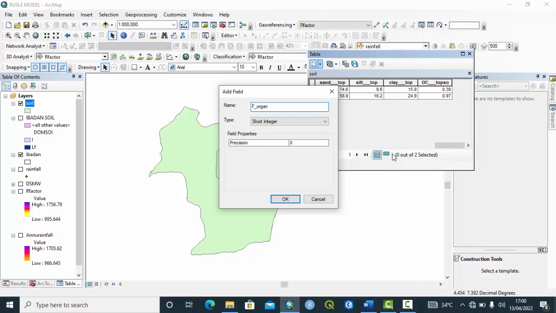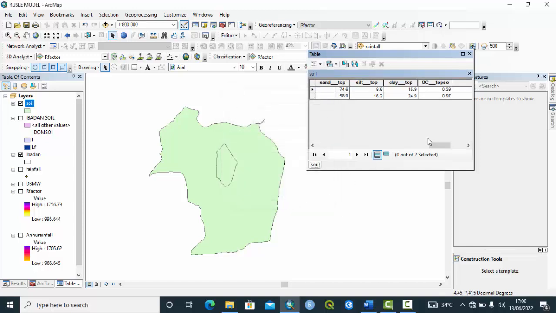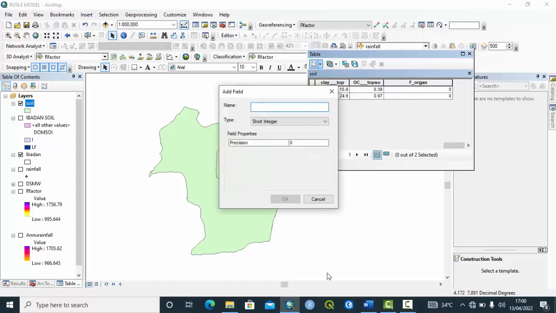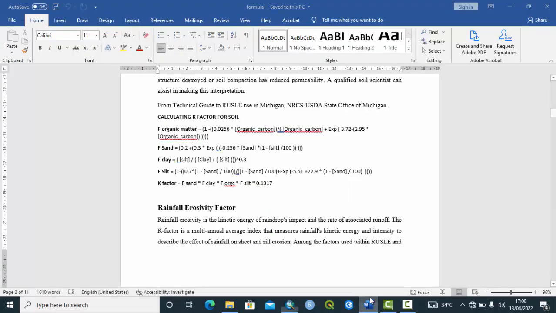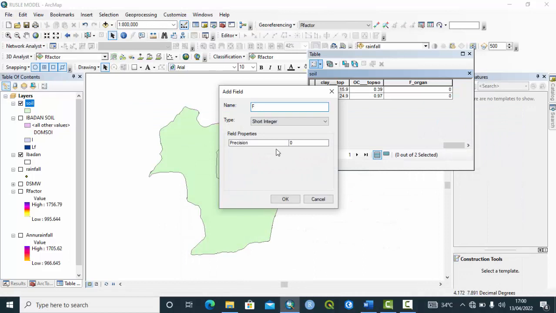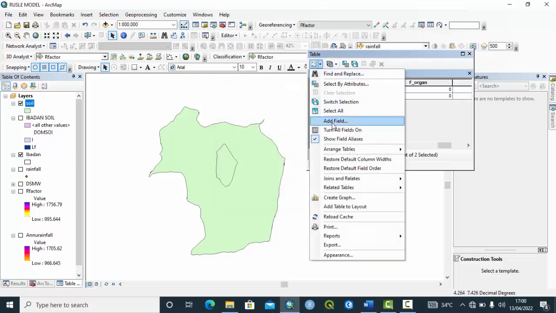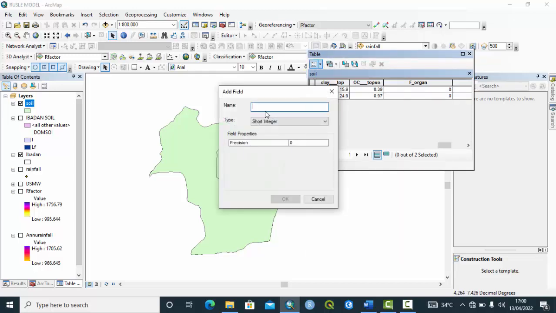So we are going to select double, then you click OK. The next, we are going to create another field. Here you can see we are going to create F_sand. We are going to select double. Then here we are going to select add field. Then we are going to create F_silt. Then we are going to select double.